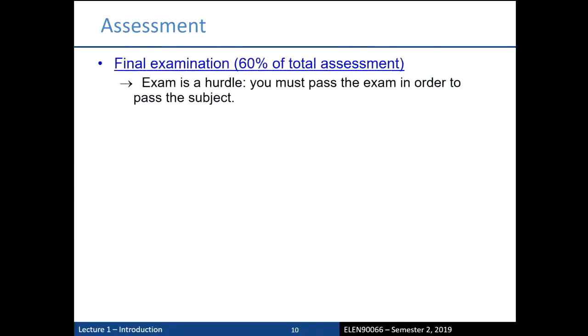Okay. So let's talk about the assessment, because the assessment is going to point to what the project's all about. This is the easy one. There's an exam in the subject. It's 60%. It's a hurdle. You must pass the exam to pass the subject. Leave it at that.